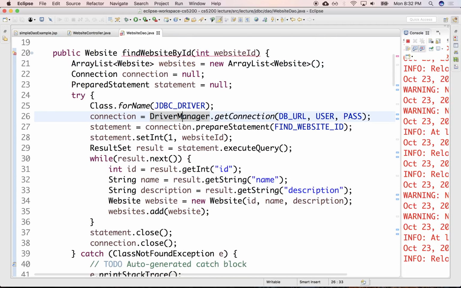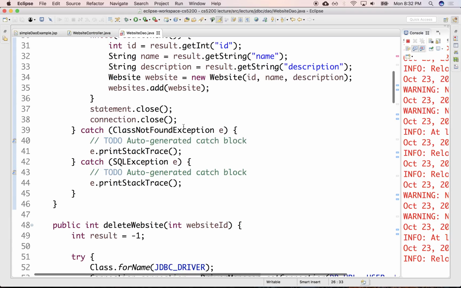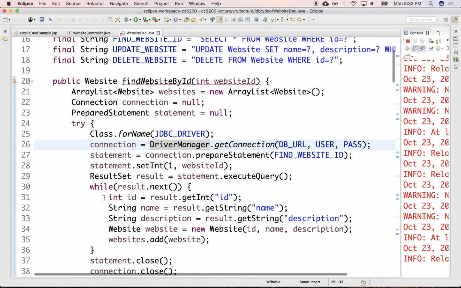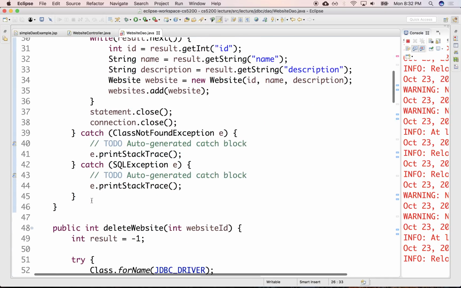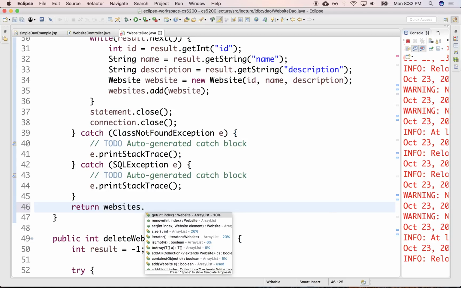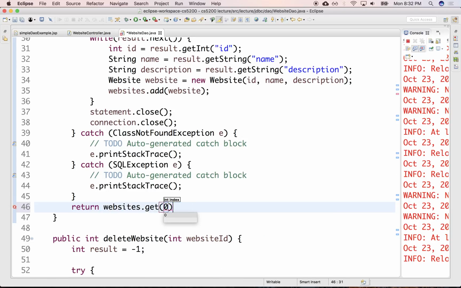Once we have the websites, hopefully the very last thing that we will do is just return the first one, because presumably it's just one of them. So we're going to return websites.get(0). Just the first one. Okay? All right. And this might be null, might be empty, if we don't have any of these.